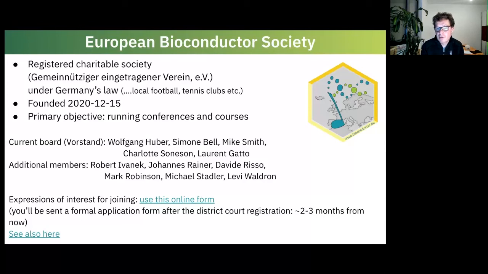Obviously, you don't have to be in this society to use Bioconductor. Bioconductor is a completely open project, and anybody that participates in any of the conferences or on the forum or contributes packages is already automatically part of the Bioconductor community. This particular substructure within the community, I hope, will be useful in organizing conferences like this one and also summer schools in the future.